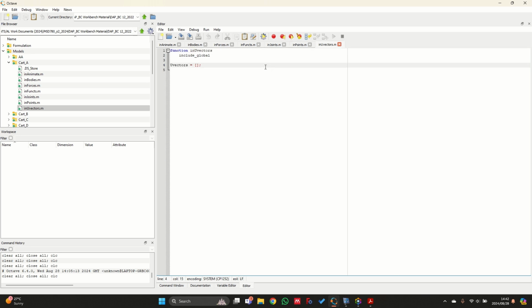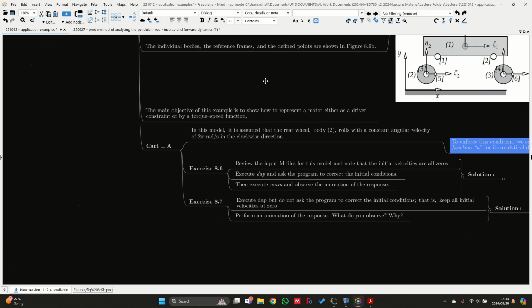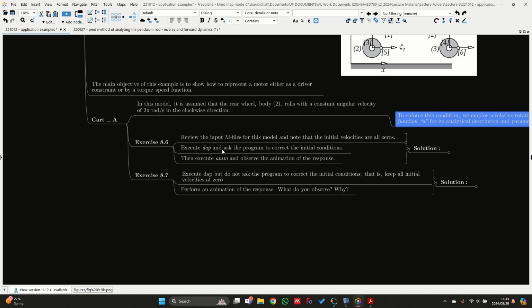And lastly, I then have the in-U vectors input file, and over here it's simply an empty list because we don't have any translational joints that we want to specify, so it's not necessary for us to specify any U vectors either. Right, so now that that is done, we can then execute DAP and ask the program to correct the initial conditions. Then we can execute anim and observe the animation of the response.